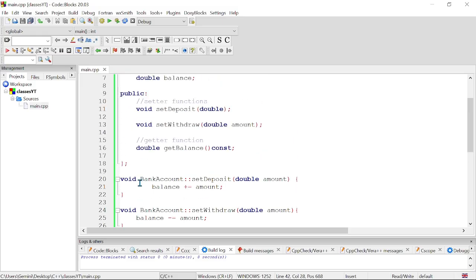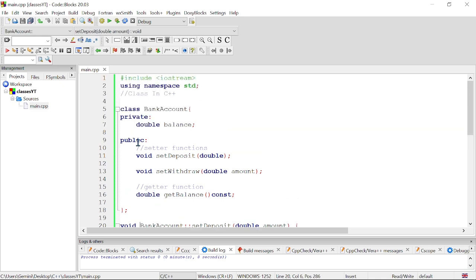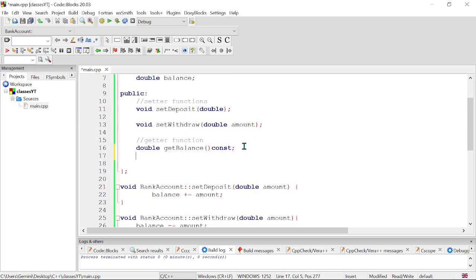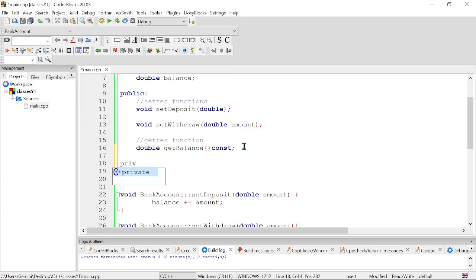There is something I wanted to mention, right? In this case we are having just the double balance here, right? And we have the private access specifier at the top and the public below it. It's not really necessary, right? You are not obligated to always put this at the top. You can bring this below the public. After doing your public, you can have your private here, right?